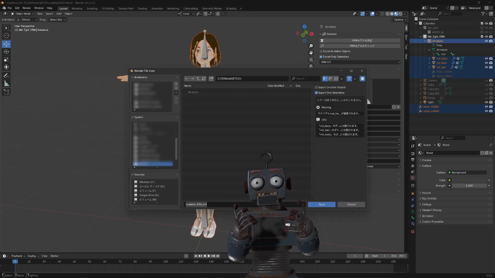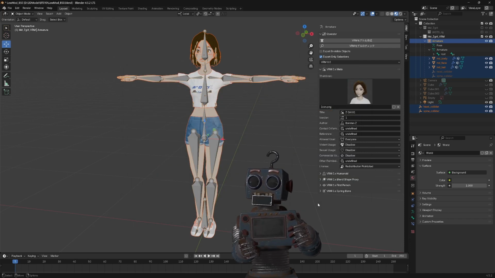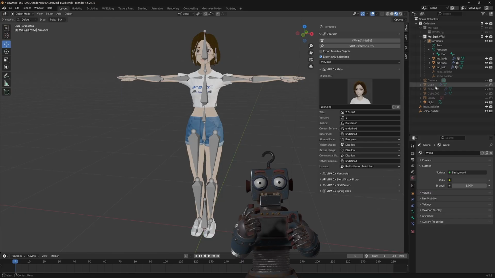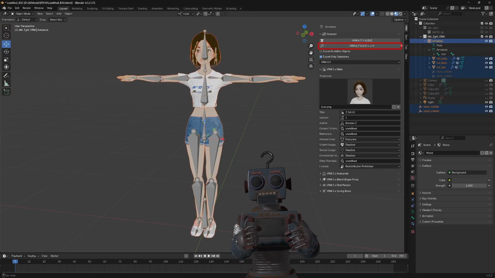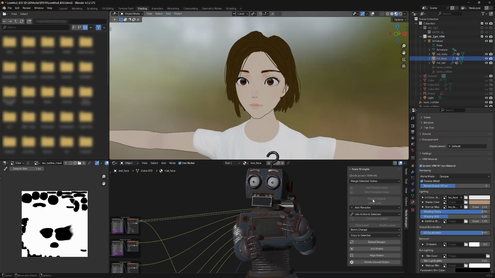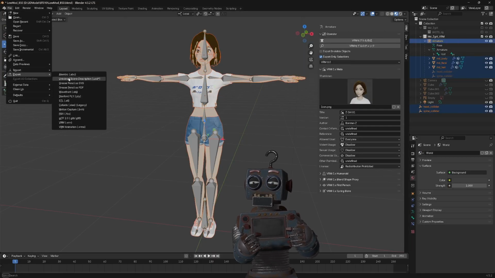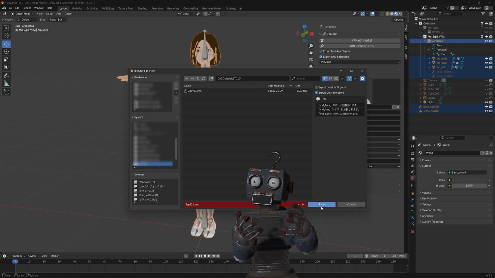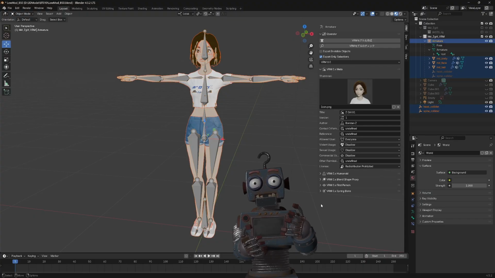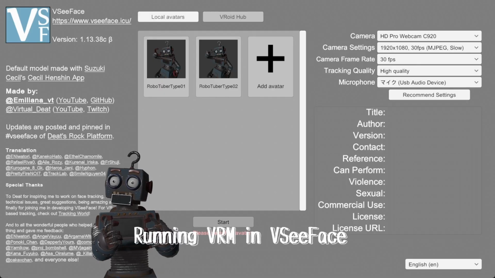Name the file and output the VRM. A warning appeared, so we will make corrections. Check the VRM again and fix the problems. Export the VRM again. Once the file is output, the VRM is complete. Let's try running it in VSeeFace.